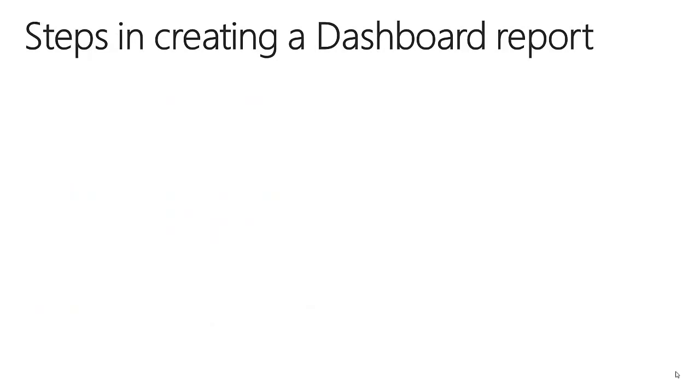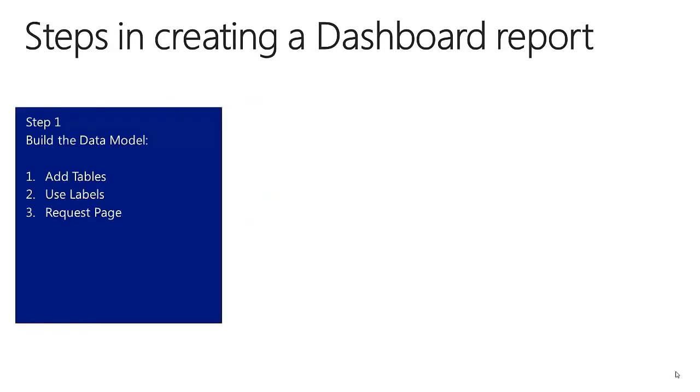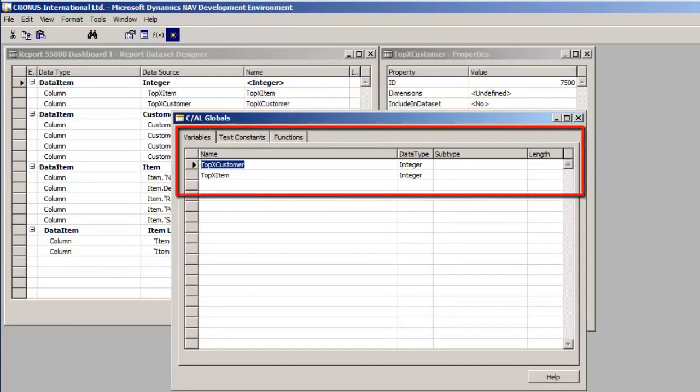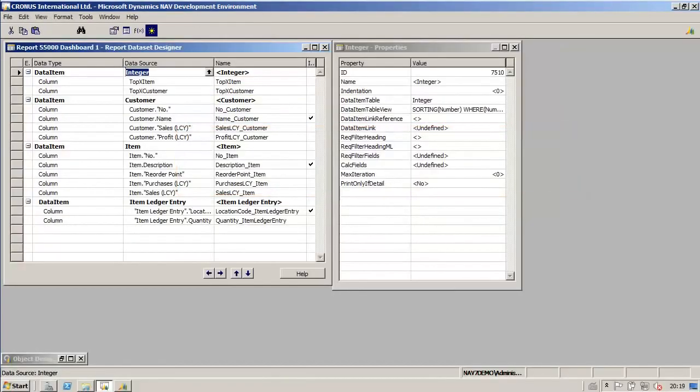The first step to create the dashboard report will be to build the data model. We will do this by adding tables, then use labels, and next build the request page. When we create the report, the first step is to create 2 global variables, a top X customer and a top X item, both as an integer.